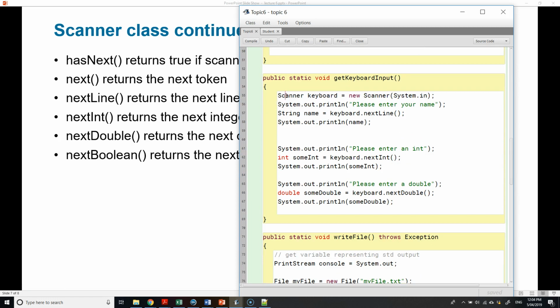So you can see I've declared a scanner called keyboard. So it's an object called keyboard of type scanner. And I've set it equals new scanner. So I'm calling the scanner's constructor and I'm passing it System.in. So that means the keyboard. So I'm pointing my scanner to the keyboard. Then I'm printing out a string: Please enter your name. Then I say keyboard, so the scanner object keyboard dot nextLine. And it will get the name.